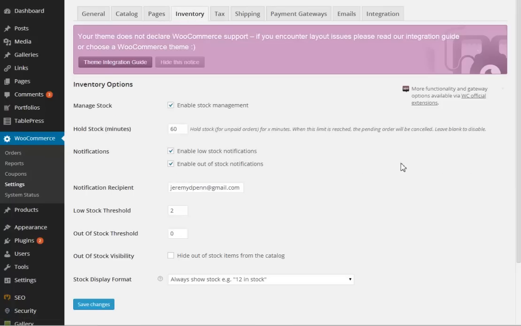Okay, now our inventory is really nice because you can enable the stock management. If you're out of stock with a product and you don't want people buying it because you're not going to be able to satisfy the customer's request. So you can hold stock for 60 minutes for unpaid orders. Let's say that somebody makes a purchase and they're not paying for their item or whatnot. So you can choose a time in minutes here. They have 60 minutes to purchase this before it becomes available to the next customer to purchase.